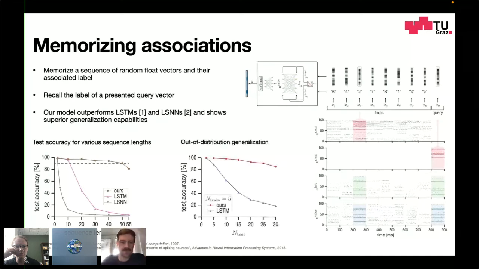We've also found that our model shows superior generalization capabilities. What we did here is we trained the models with a sequence length of 5 vector label pairs and then tested with shorter and longer sequences. While both models here, the LSTM and our model, generalized to shorter sequences, our model showed superior generalization to longer sequences.